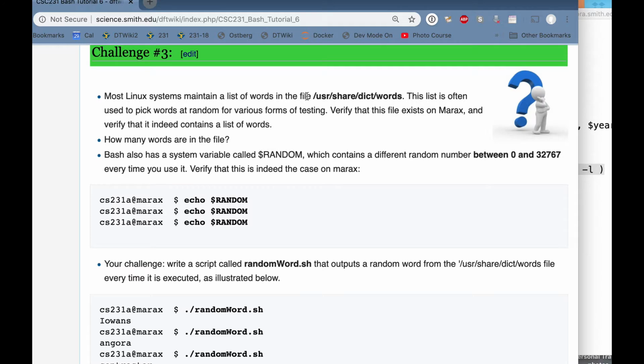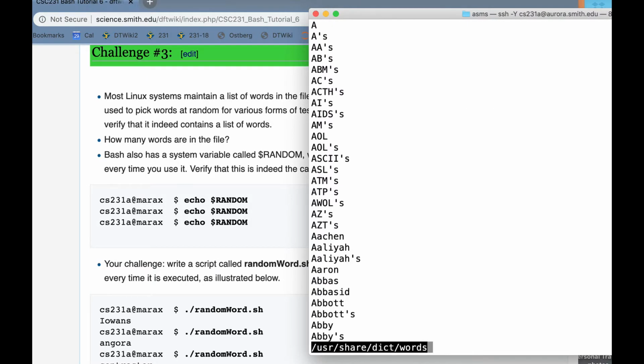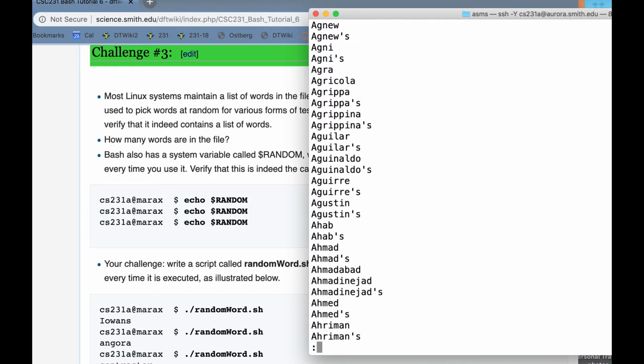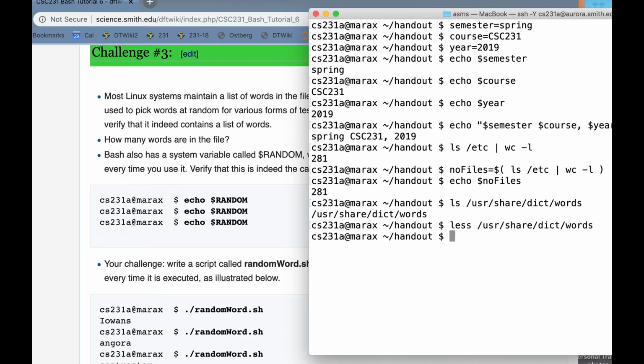Challenge 3. I'm asking you to play with this file. /usr/share/dict/words is a file on Merax. It usually is on most Linux systems. If you take a look at it, use less, for example, you're going to find that it contains a lot of words. And when I say a lot, that's a lot. If you were to count how many, there's 99,000 lines, so 99,000 words in there. And that's often used on Linux systems to generate random words for different things.